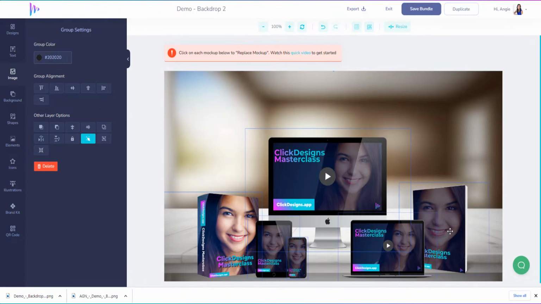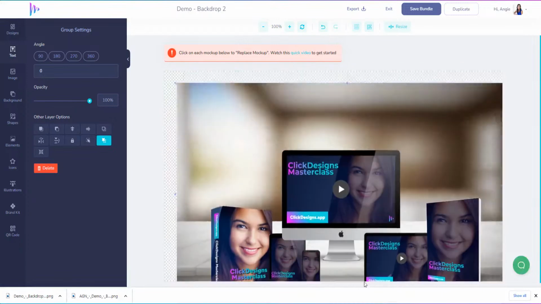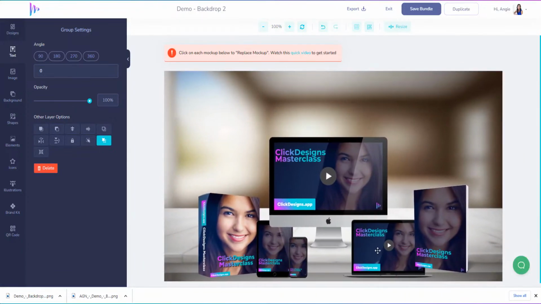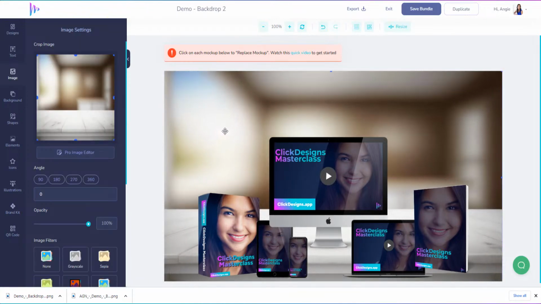Now I can also group these. So I'm going to click group. And then now I can move them around, right? Now I click the background, so I want to select off that. But if I go here, see? And then you ungroup because I accidentally grouped the background, it happens. It's okay. What's the beauty of ClickDesigns is they give you this little back arrow. So I use that a lot.